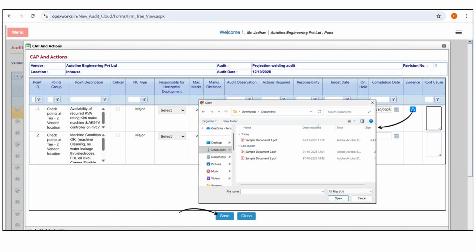The next step is to share evidence of NC resolution by using the Upload button. This button will be enabled only if the evidence required flag was set for this audit point. A pop-up for file selection will be displayed. Select the required file and click Open. Now that all information for the NC has been provided, click the Save button as indicated by the arrow.